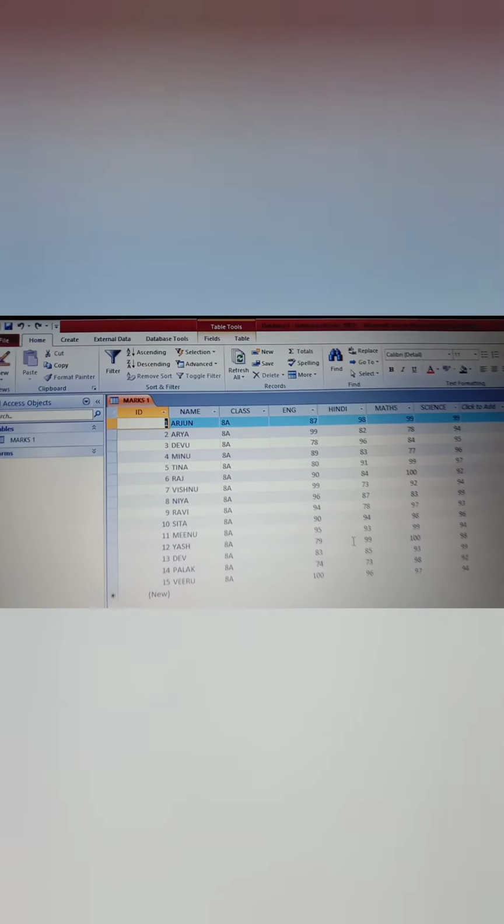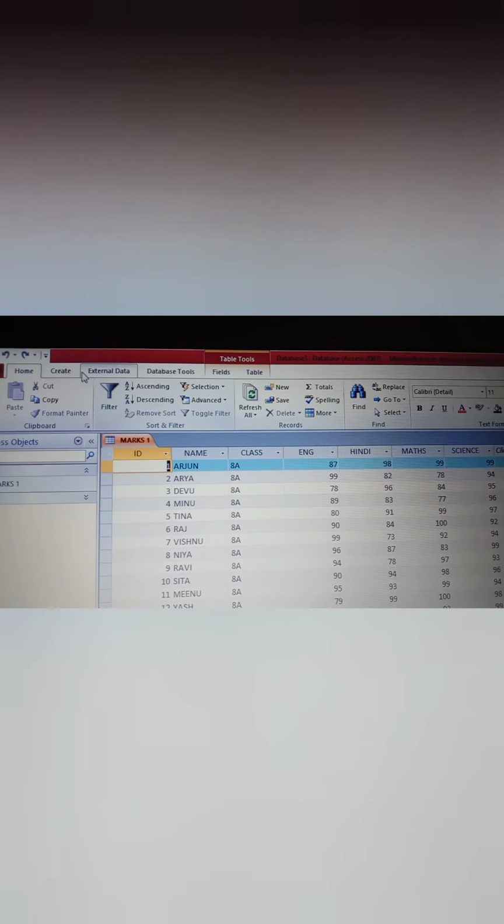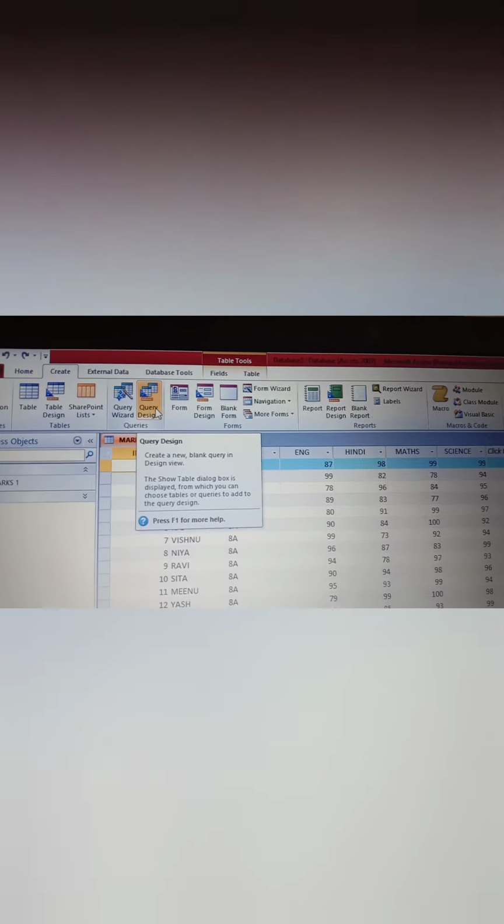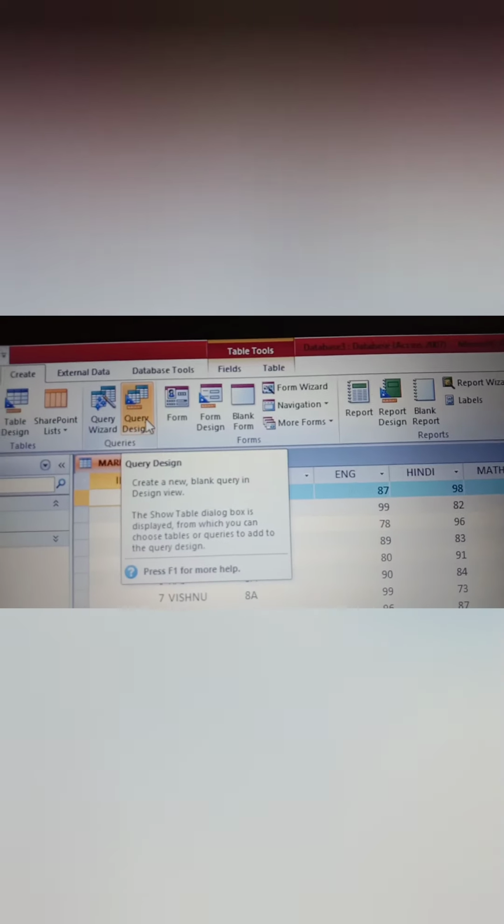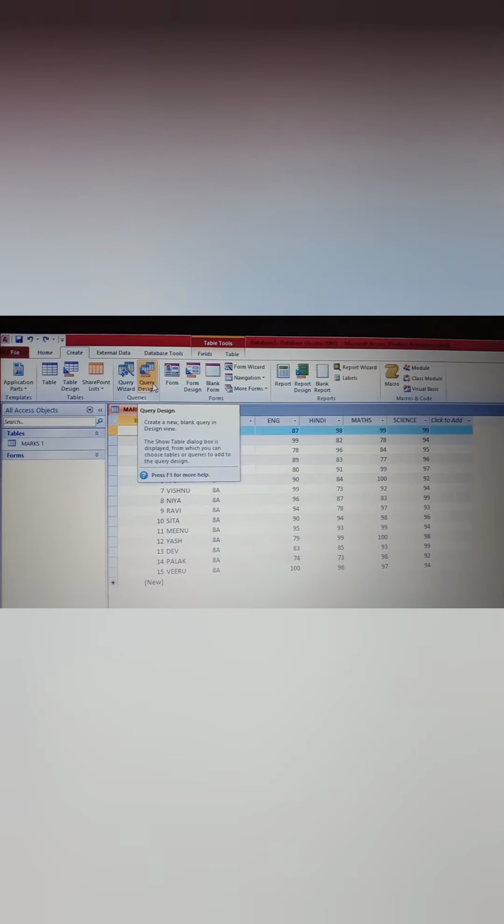So for creating the query, I have to click on Create. Okay, click on Create. Then I have to click on Query Design. After clicking on Create, you have to click on this Query Design. Now you can see a box open like this. This box represents the table. So you have to add the table for creating a query. For creating the query, you have to add the table first. So add this.